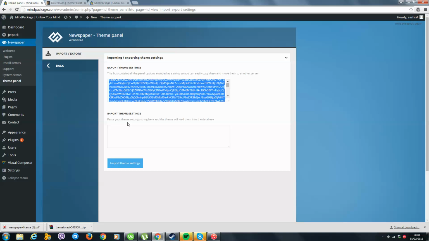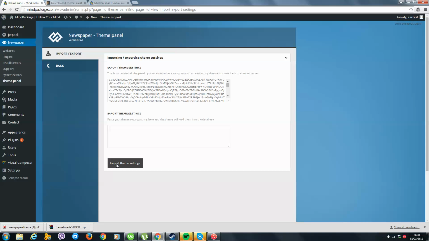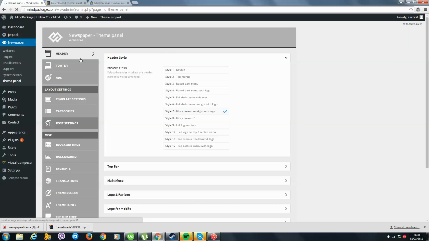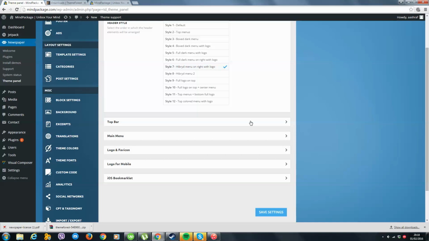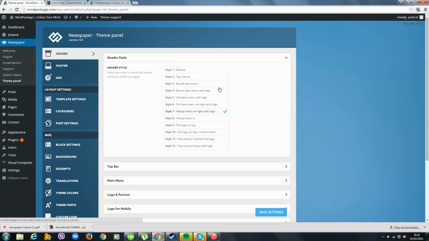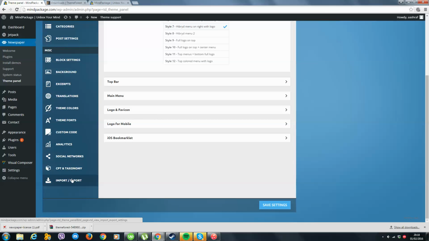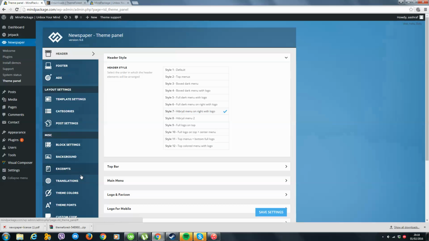You get that and you paste it in here and import theme settings, and all of a sudden you're going to have all the settings that I have on my site. How amazing is that? I'll attach that below, but otherwise, at least I went through the settings, and if that for some odd reason doesn't work, then you know exactly what to do.